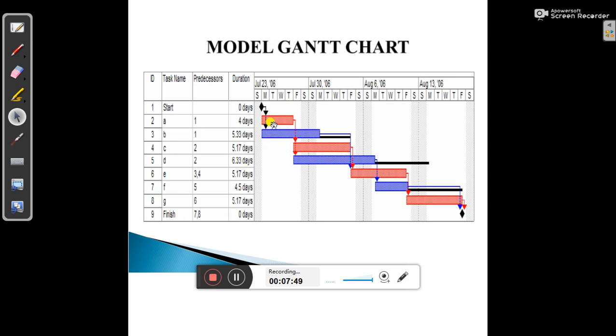So here you can see A and B start simultaneously, because this point is start 1, that is why the predecessor is 1. So A and B can start simultaneously. Then C and D directly depend upon this one, 1, that is why it is linked with C and D. And then this E is linked with 3 and 4. Then again F is linked with 5, so F will start from this point only, not before that.